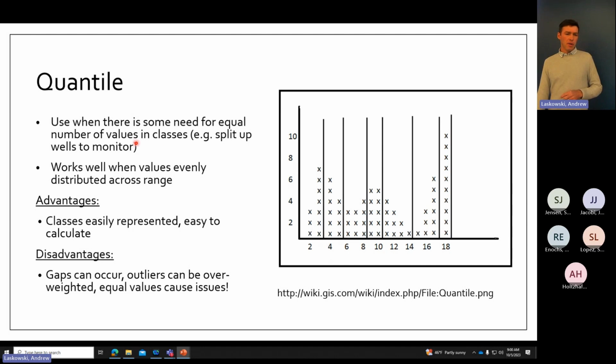It works well when values are evenly distributed across the range, or in other words, rectangular shaped on a histogram. But it can get a little weird if your data set is not the right shape. Outliers can cause major problems and cause classes that have a huge range in their values. So you kind of lose a lot of your spatial resolution.